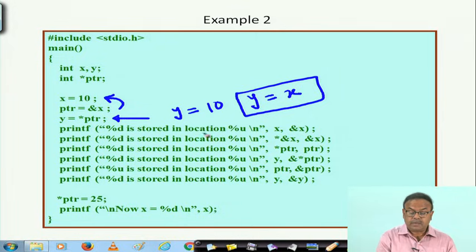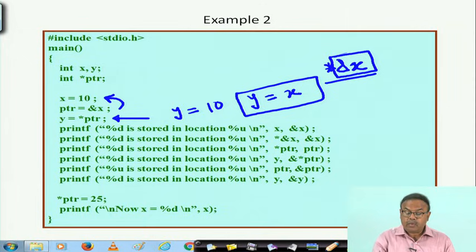Now, if I print the value stored in x, instead of x, what will be printed? Instead of x, the value of x will be printed. 10 is stored in this address. Similarly, now what is this? Star and x. What does this mean? And x is the address of x, and where that is pointing to, these two should be the same.